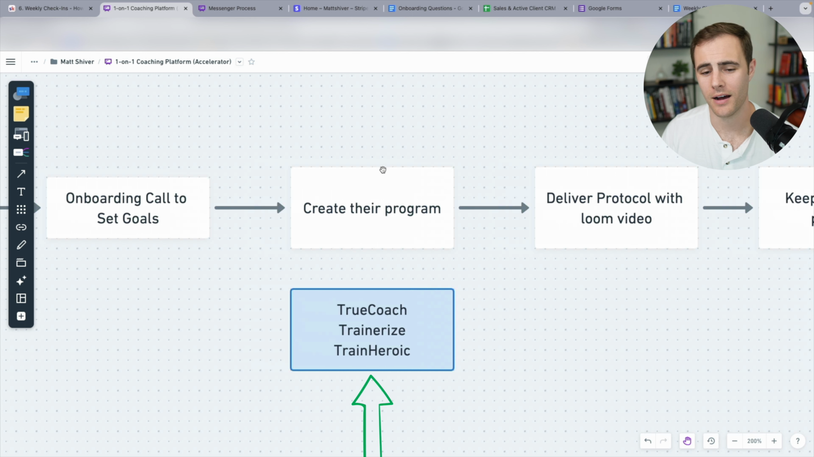For a lot of these, I would just book calls. I did this when I was deciding: I would just book demo calls with all the different companies and see which of the softwares I like the most. Okay. So you'll write the program in one of these apps.